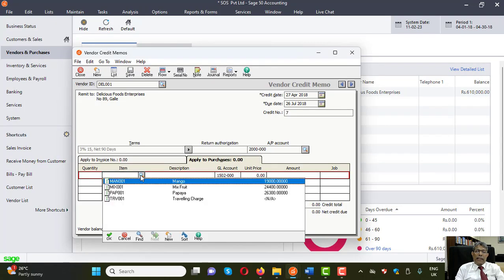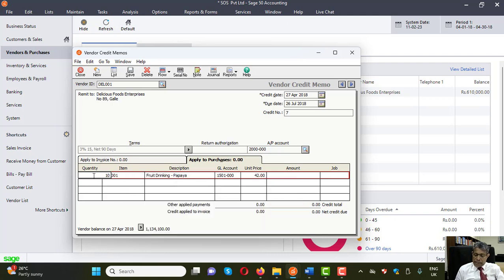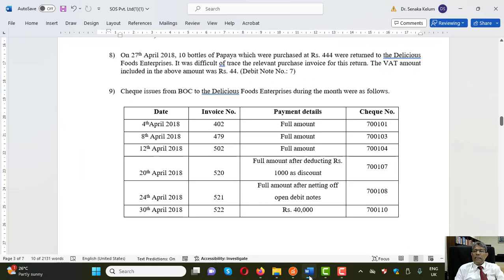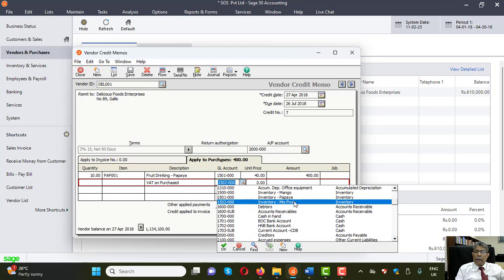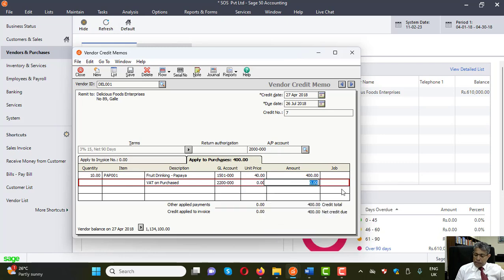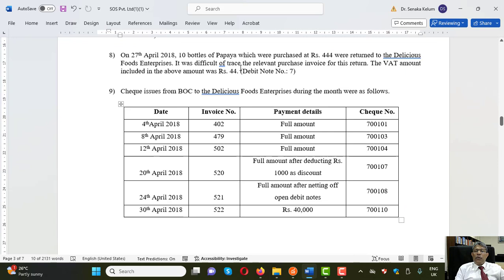And then the item you want to return this time is 10 bottles of papaya. So you can select the item code papaya and enter the quantity 10 bottles. That will be returned at the price. The total value will be 444 rupees. In that case, these items were purchased at 440 including the VAT. So the VAT return is going to be VAT on purchase. That is the VAT return, and make sure that it goes to the VAT liability account. And the value needs to be 44 rupees as mentioned here. 44 to the VAT. The entire bill is going to be 444. That means the actual value will be 400 and the VAT return is 44.